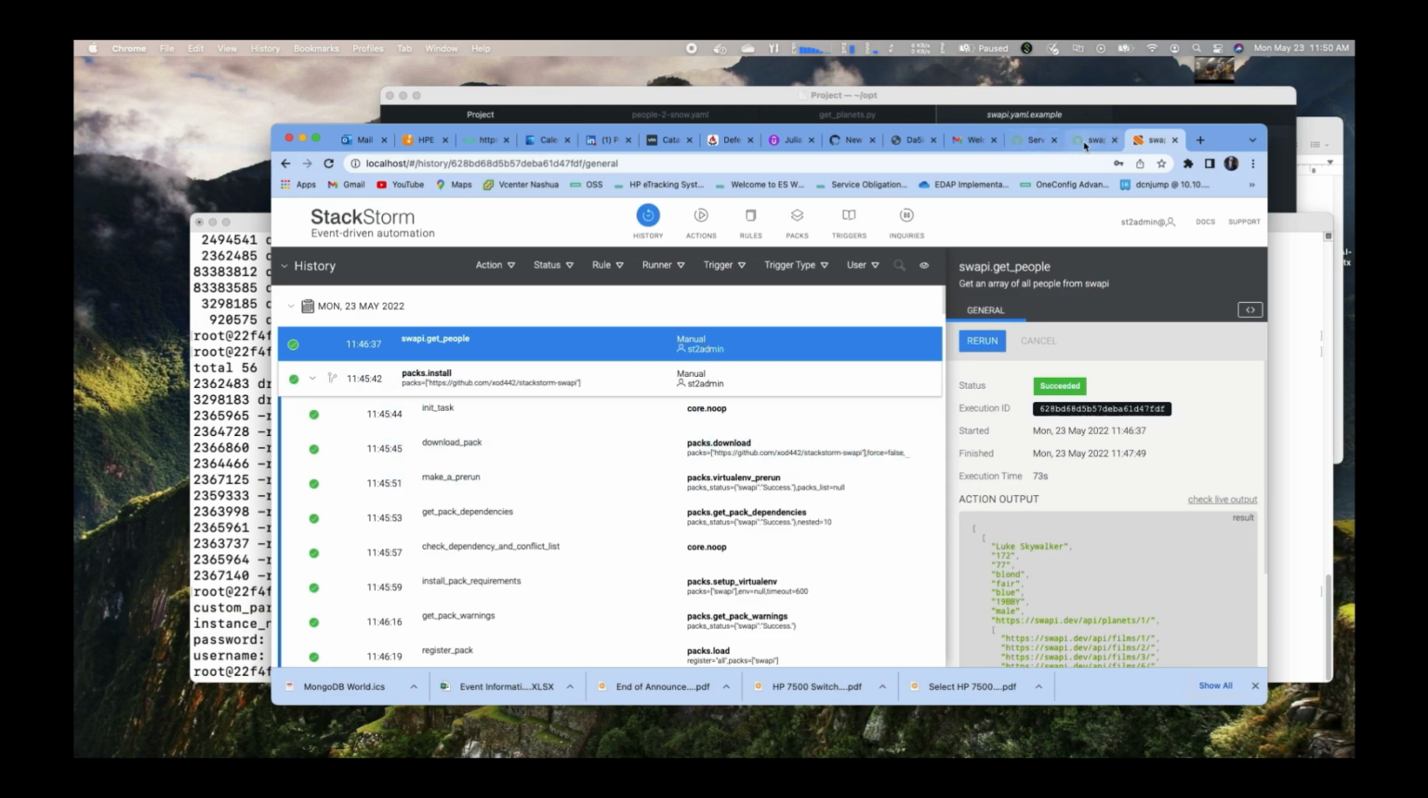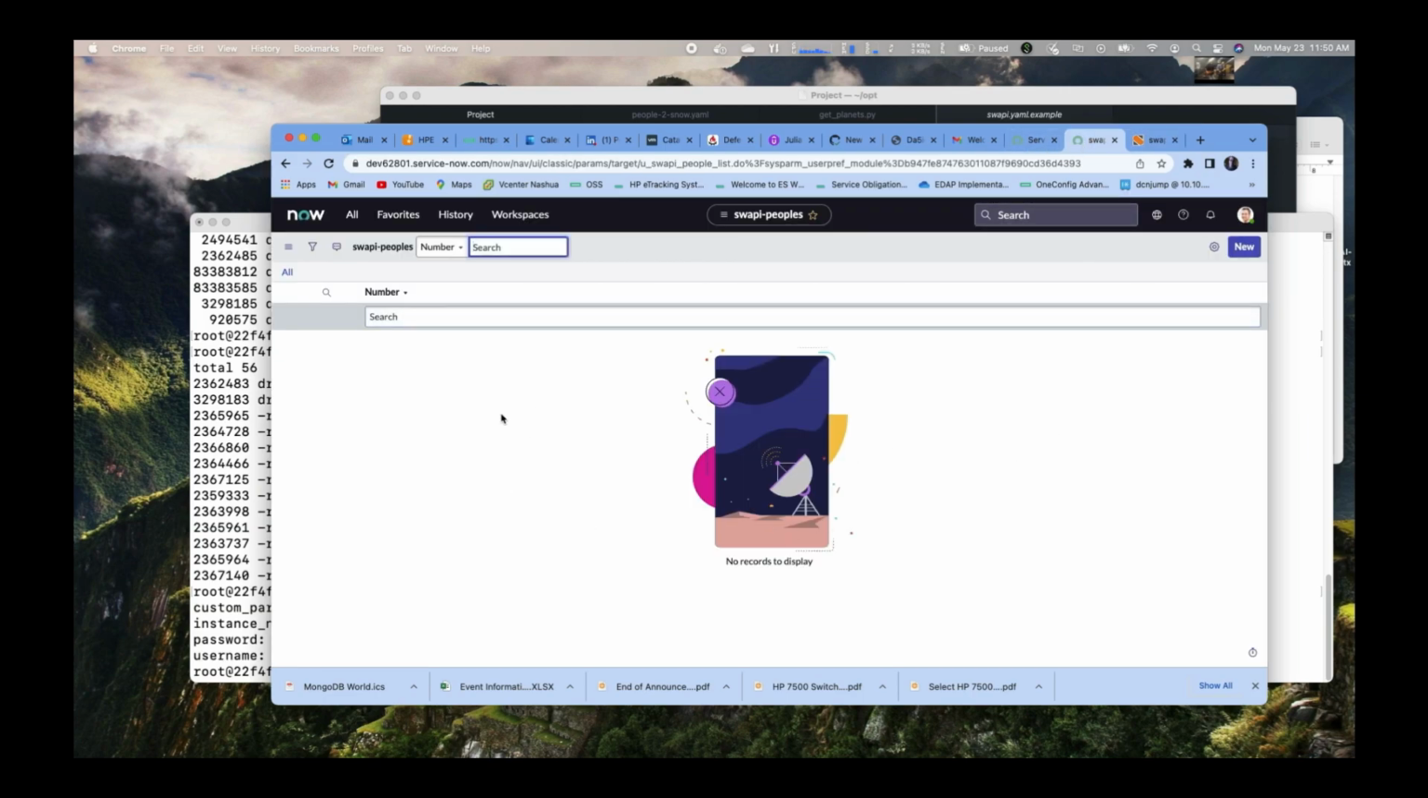Now, if we look back at ServiceNow, our table's empty here, and we want to get information. So really, all you have done as an automator is build StackStorm in Docker Desktop, install the ServiceNow pack, and then install the swapi pack. That's all we've done.